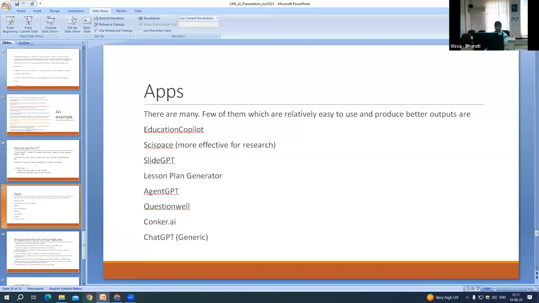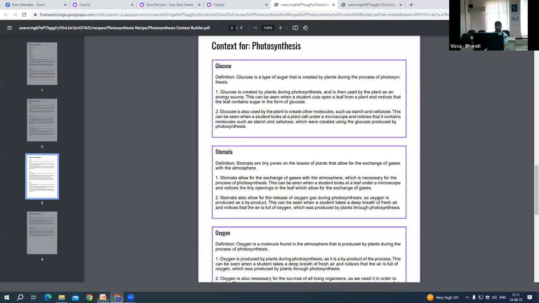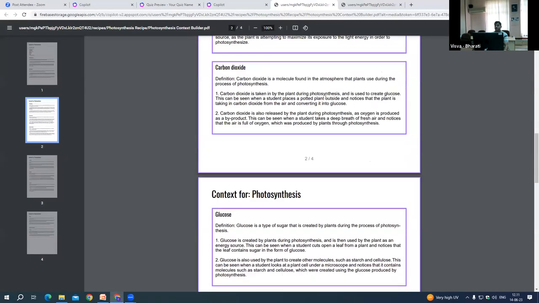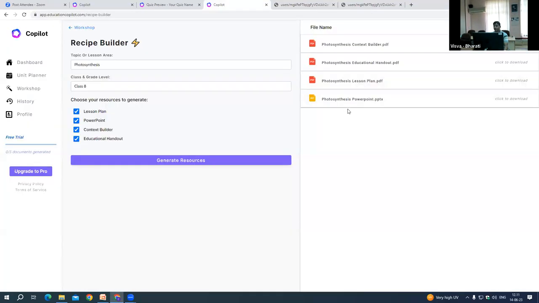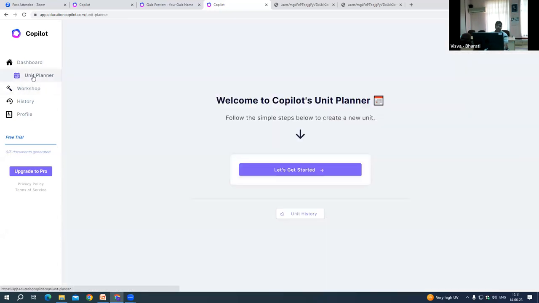So again, let me go to this, where I was. Yeah, here. So this is what we had. Now the PowerPoint is also there, the lesson plan is there, the educational handouts I found. The context builder is also there. The unit plan is again actually a lesson plan, so I am not going to show it because I have to show some other things as well.